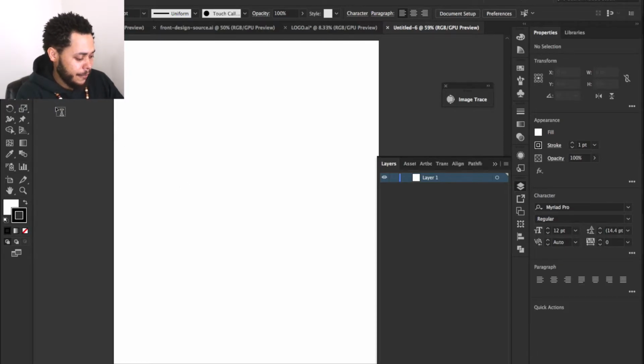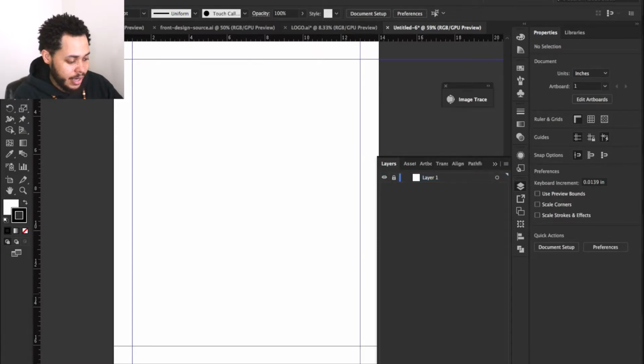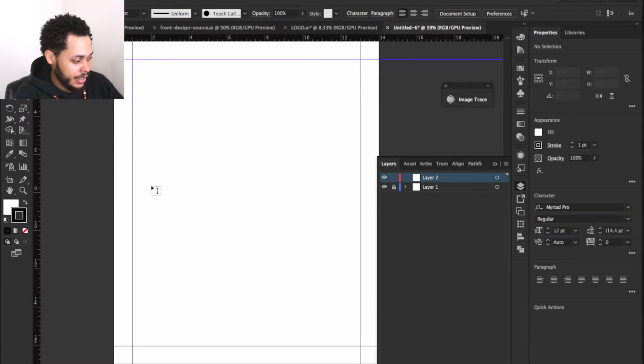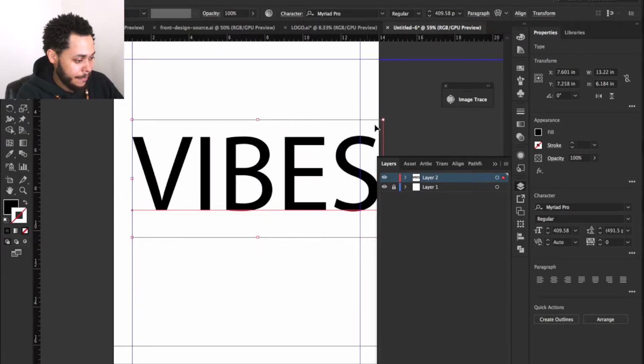So what I need to do first is bring up some rulers. I'm going to hit Command R and bring some rulers in. I'm going to put this on the half mark of every 0 and 2, which would just be 1. And we're going to bring up another layer real quick. I'm going to type in the word vibes. We want to make sure that it fits inside of the actual canvas.